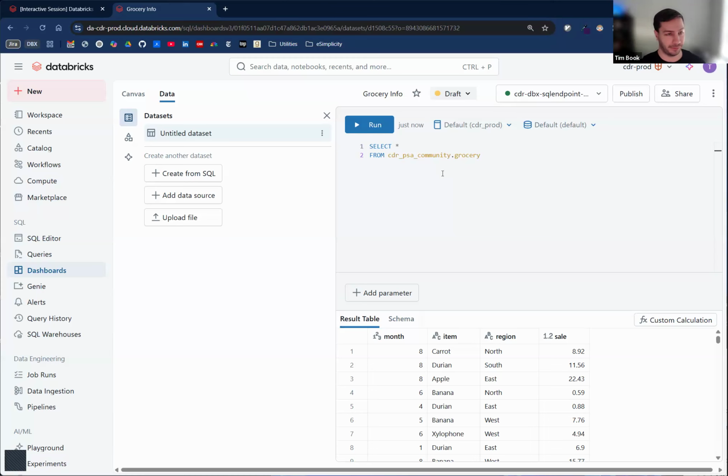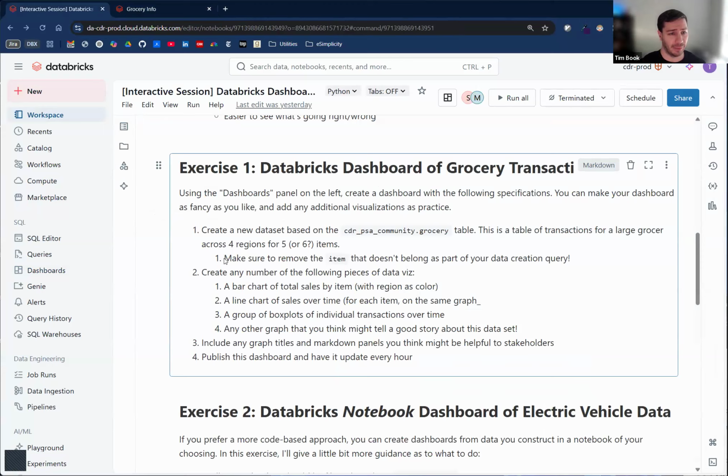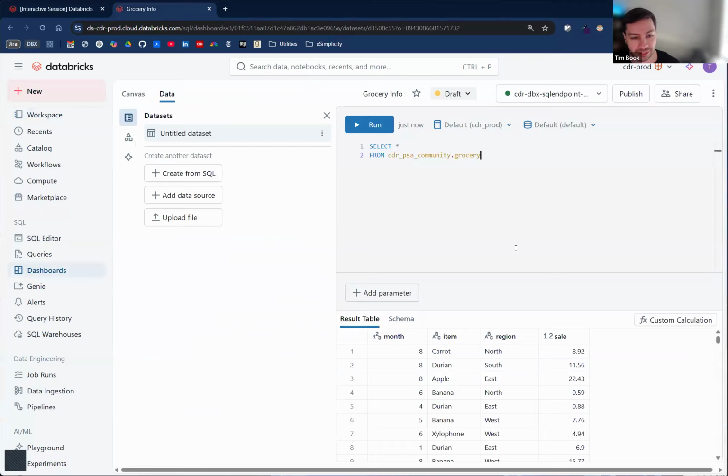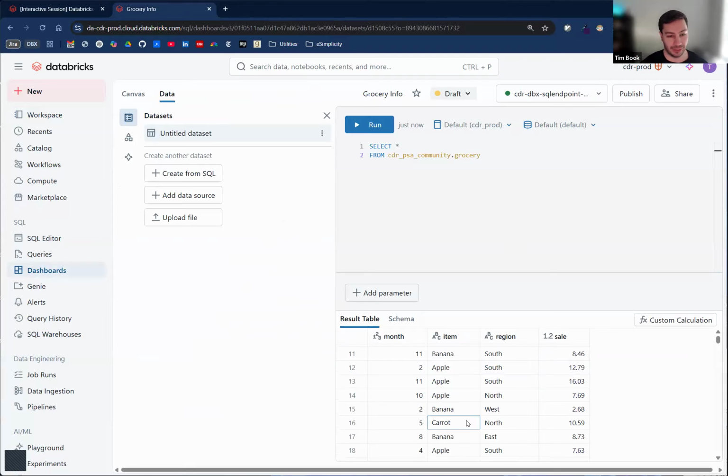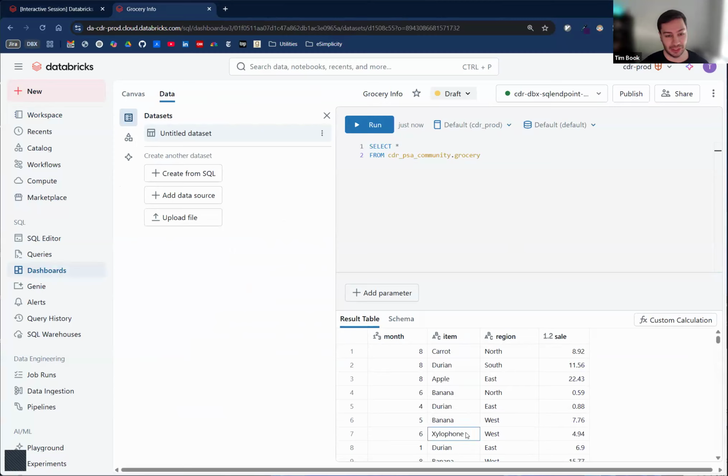So if you read my problem, I say, make sure to remove the item that doesn't belong as part of your data creation query. If you look at the items, you can see that one of these things is not like the other. We have apple, banana, carrot, durian, and what did I say? E was eggplant. Conveniently A through E. And you know what? I think xylophone is not a fruit, and the other ones are. So I think xylophone probably doesn't belong. So one of the best parts about creating a data set from a SQL query is that you can actually manipulate it, right? So where item is not equal to, and you have to spell it right, xylophone. Run this.